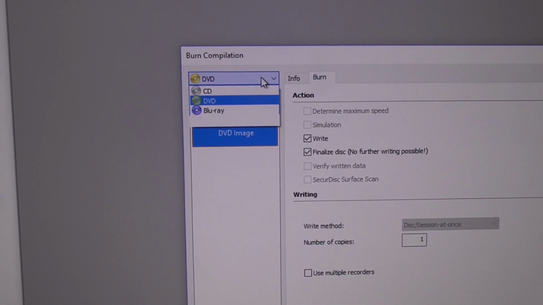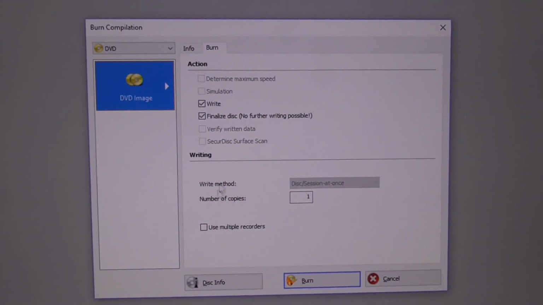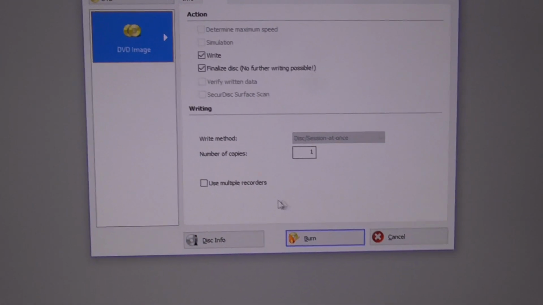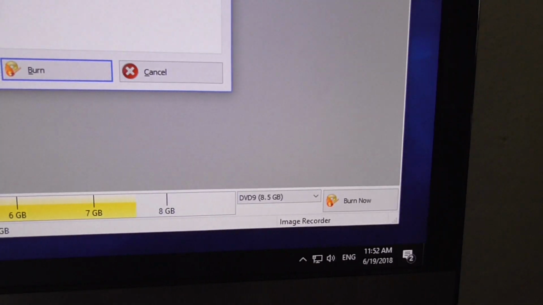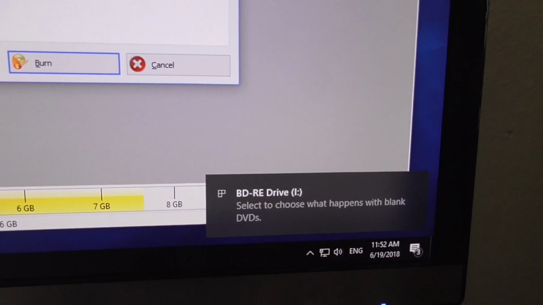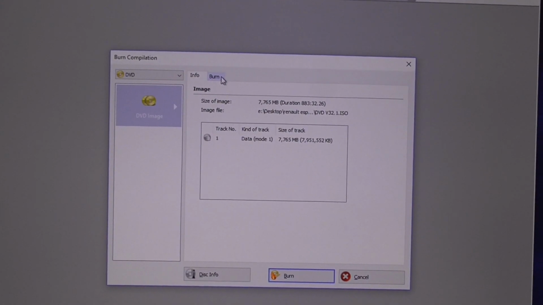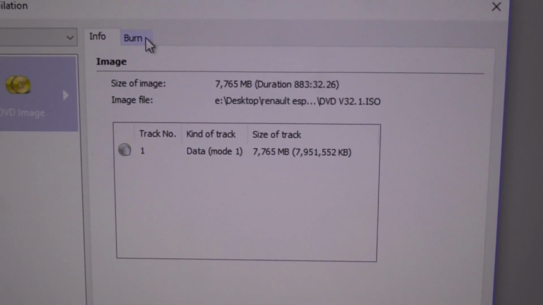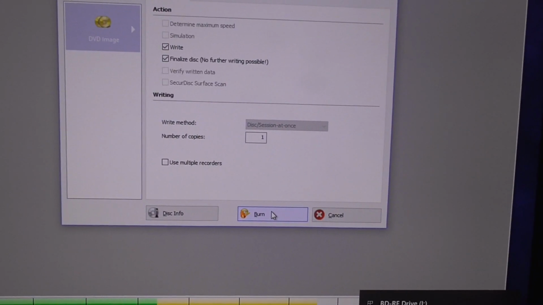We have some DVD options here. Nothing there. It will write it and finalize it. That just appeared. The DVD drive is detected by Windows itself. Let's go here to Info. It's showing the available disk space and the ISO file. Okay, let's click on Burn.